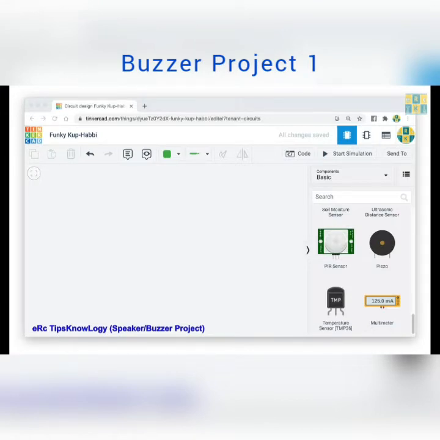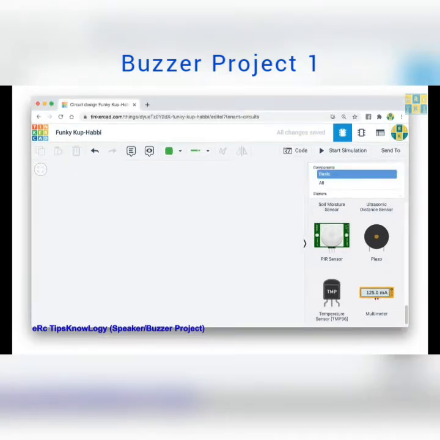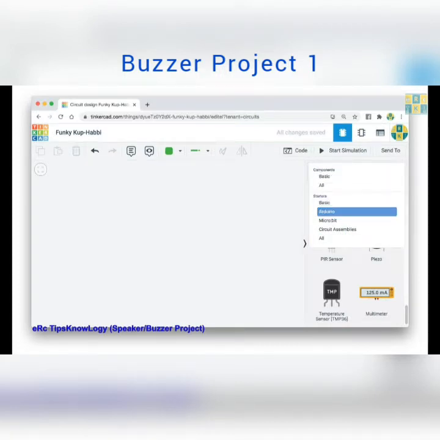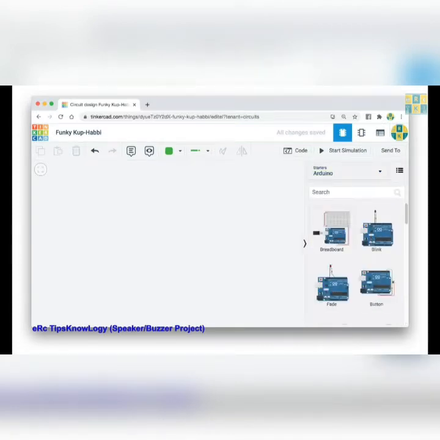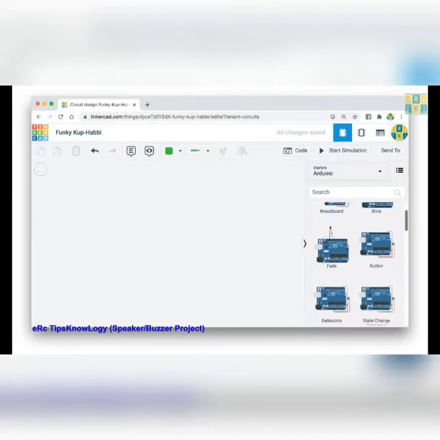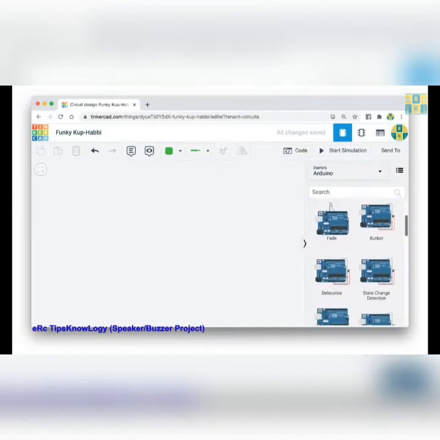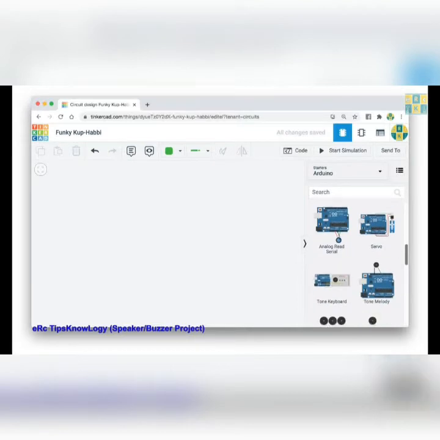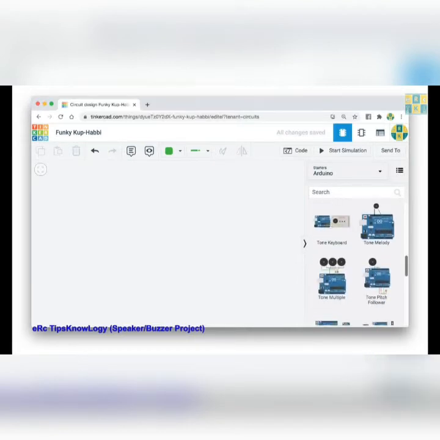The first step to be able to produce sound using Arduino Uno is to click on the components, then click on Arduino, and you will find here some examples of using some projects like blinking an LED, fade, and so on. Now what we will do is look for the example for creating a sound. Here it is. So we have here tone keyboard, tone melody, tone multiple, tone pitch follower.